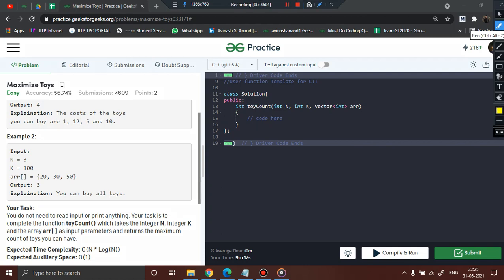In this particular video, we'll be discussing a new problem from greedy algorithms. Now, basically, the problem is maximize toys, right? So we shall understand what the problem is and how we solve it.